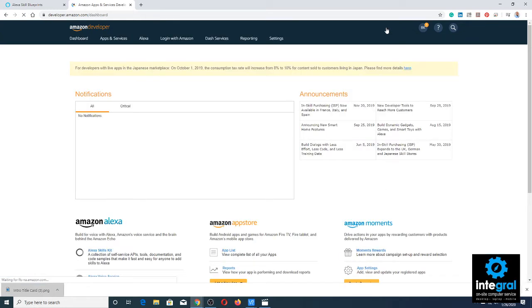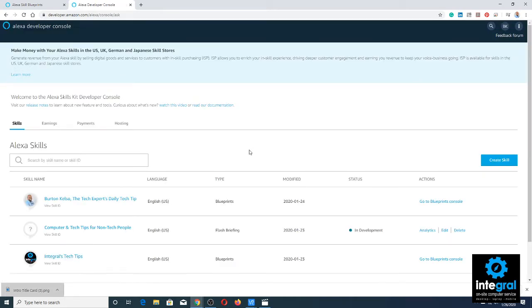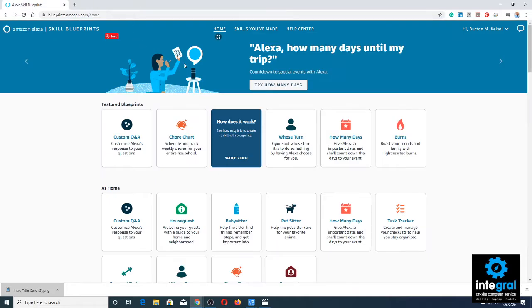If we click on the developer console, there's a section where you can go through and go to the Alexa Skills Kit, where it will allow you to create flash briefings for your devices. Now, flash briefings through the console is a little more complicated, so what we're going to do is skip this entirely and go directly to the Alexa Skills Blueprint section on the Alexa site.